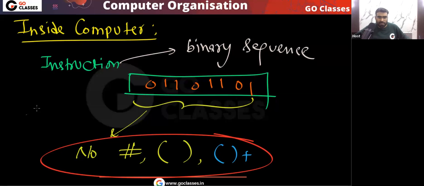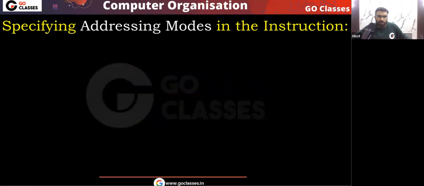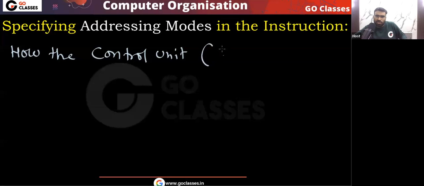So now you tell me how the control unit will know what the addressing mode is. Specifying addressing mode in the instruction means how the control unit, or I can say how the CPU, knows the addressing mode of an operand.